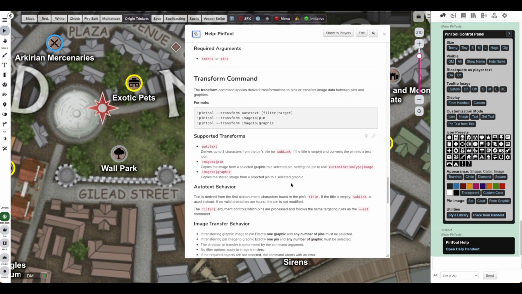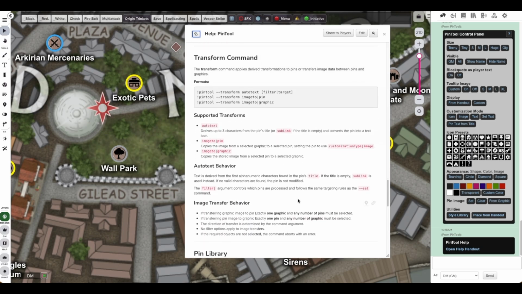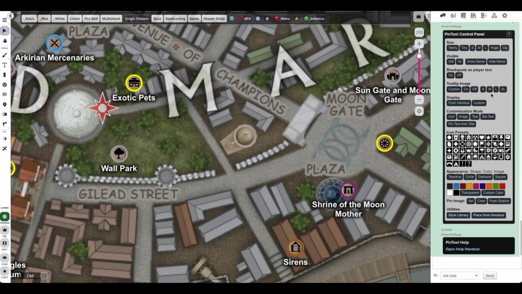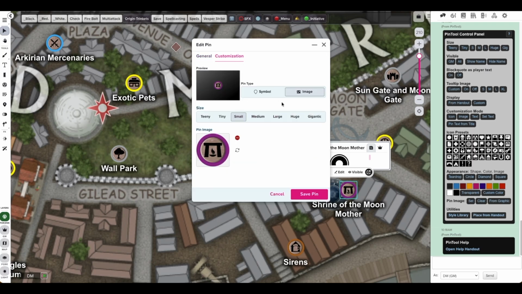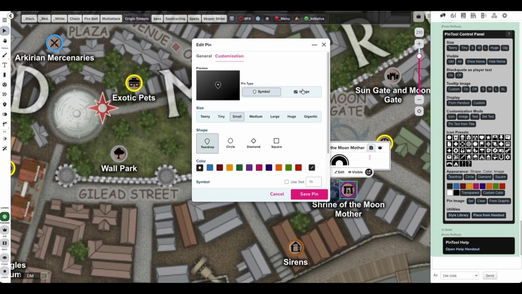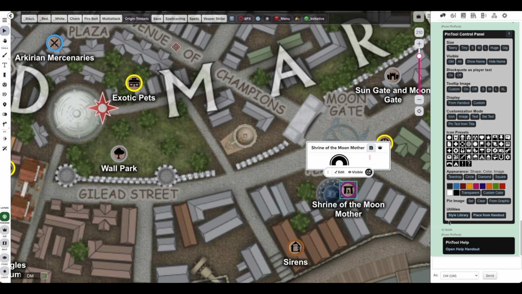I am working on some alignment commands for the next version of the script, but I've run into a Roll20 bug that I am trying to see if I can get resolved. But those are pretty much all of the changes that have been made to Pintool. You can use all of the commands and actions that would normally only be available under customization by opening up and going through for each pin and changing those. So that is the newest version of Pintool.